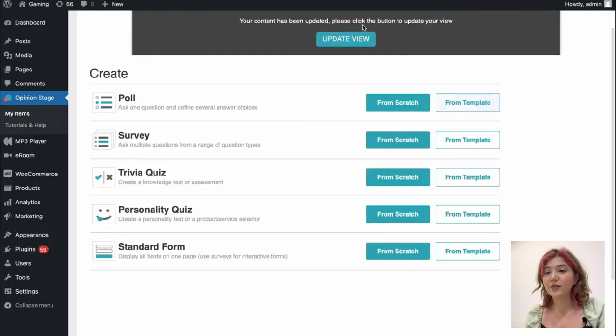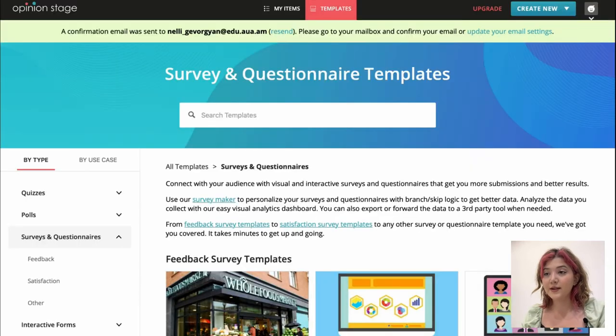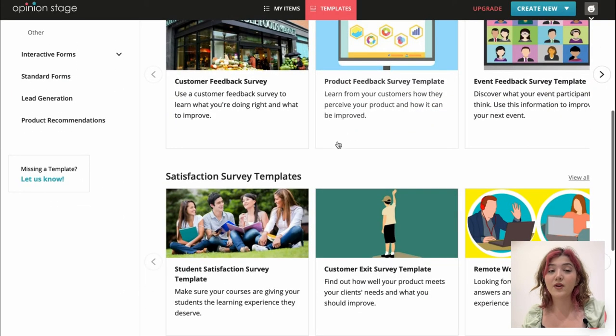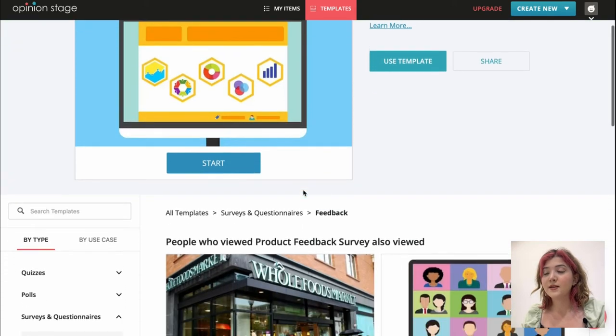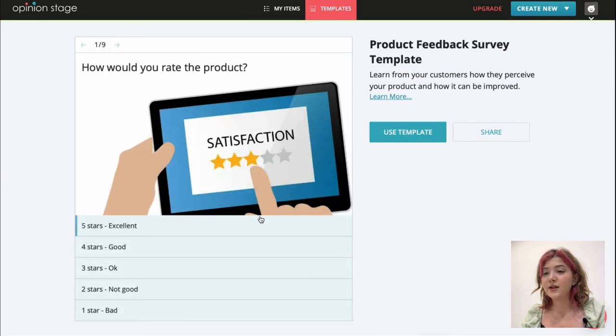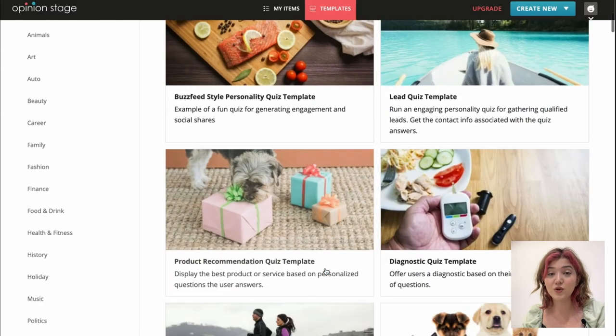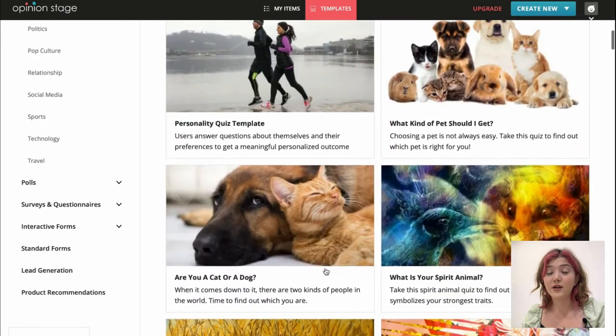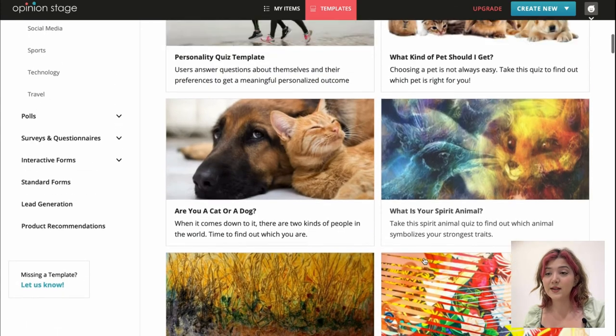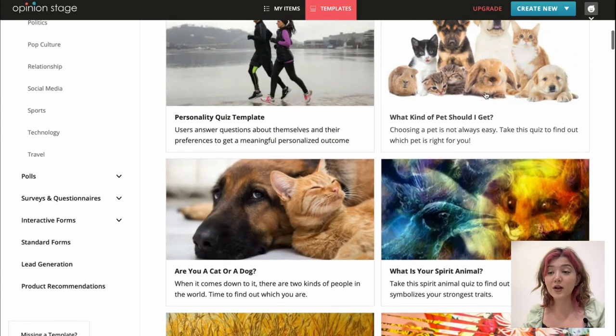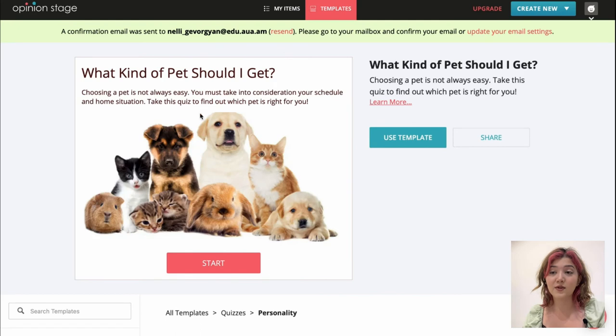However, now let's go back to create, and here, by the way, we have another template, for example for surveys, and here are multiple surveys. We have personality quiz templates. The template gallery of Opinion Stage is huge and ready to go. As you could have seen, we could have customized anything we wanted, but at the same time we saved lots of time because we did not create from scratch.